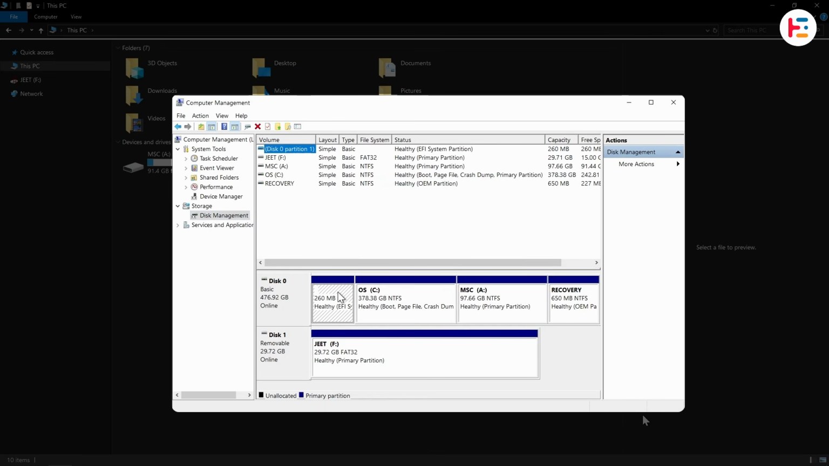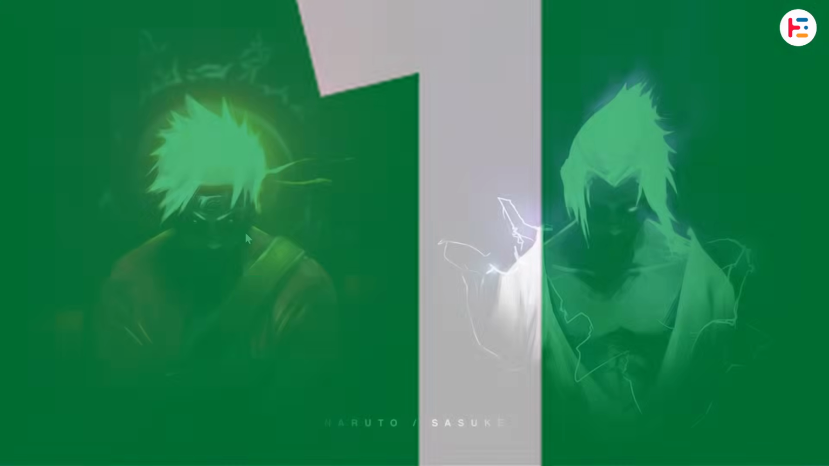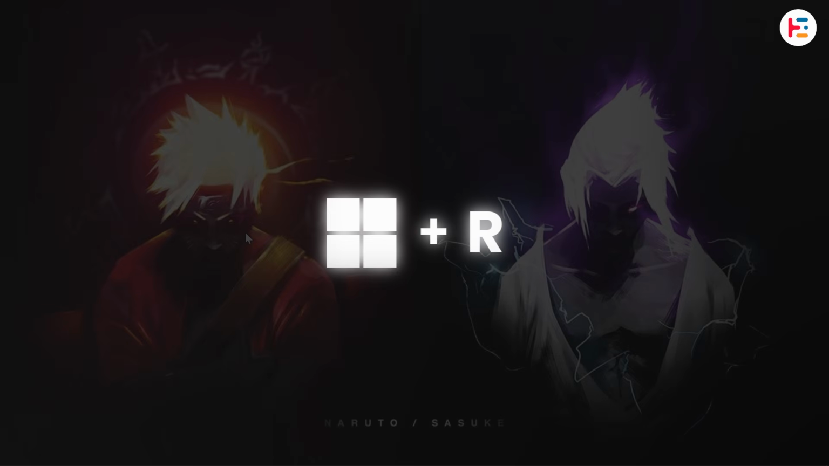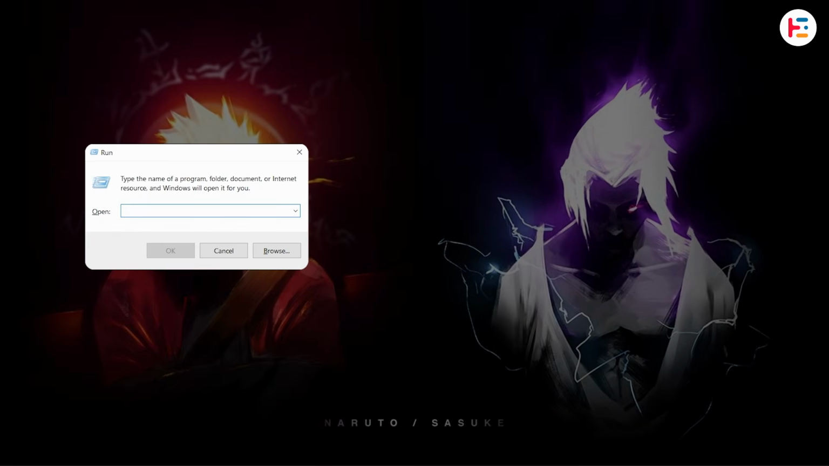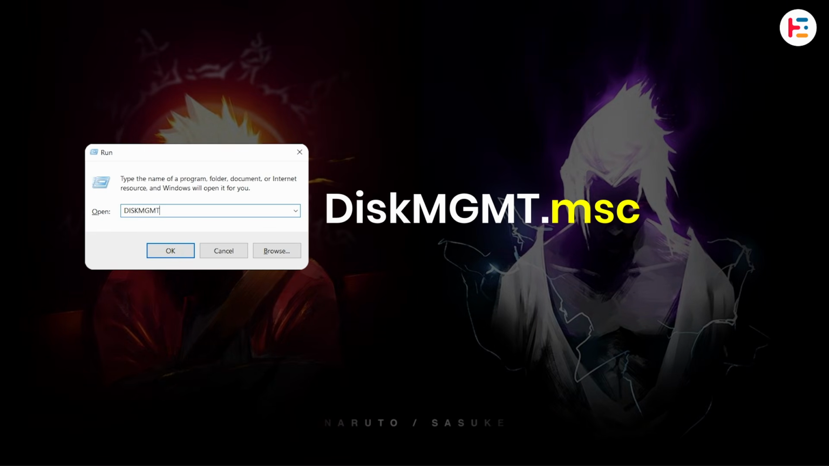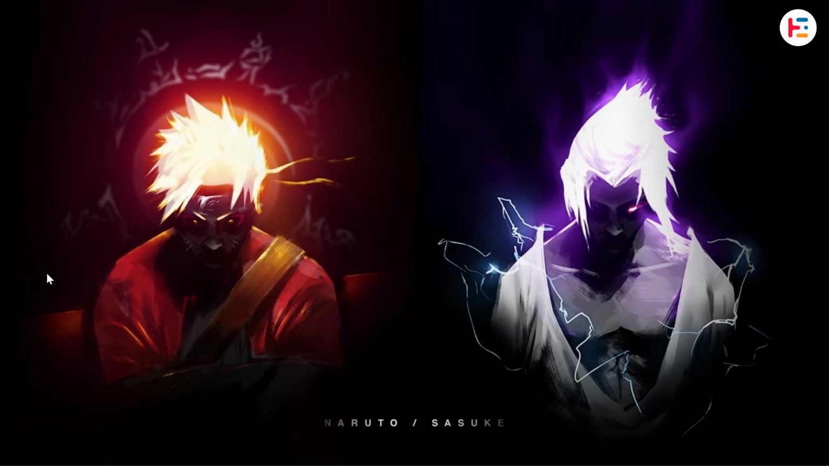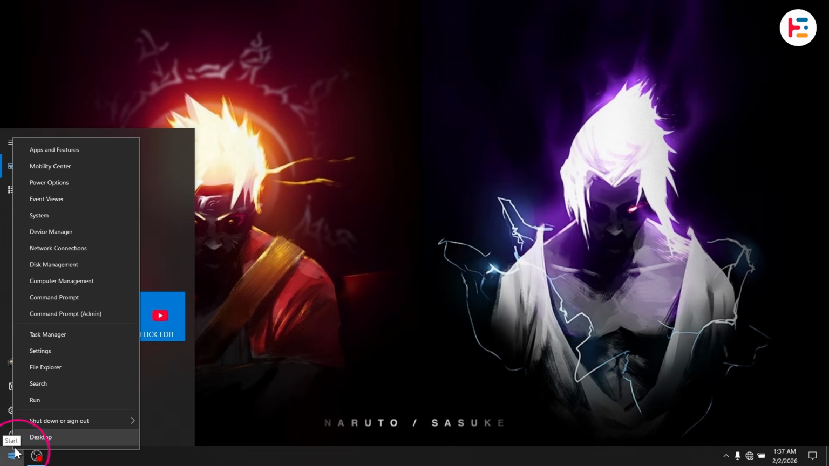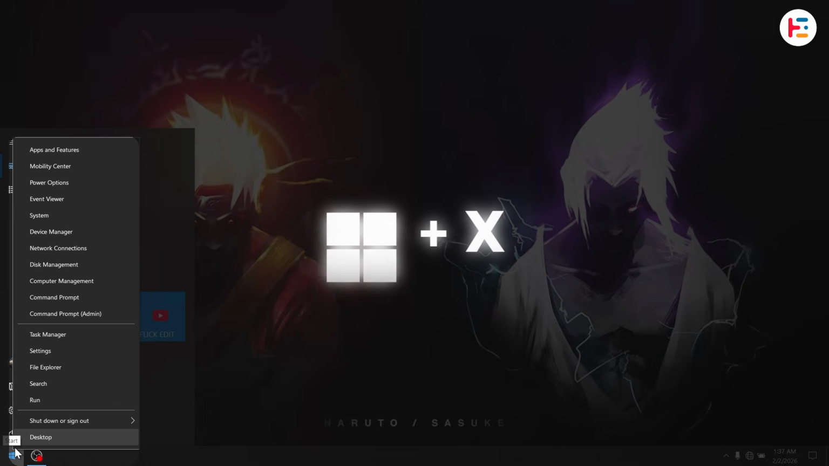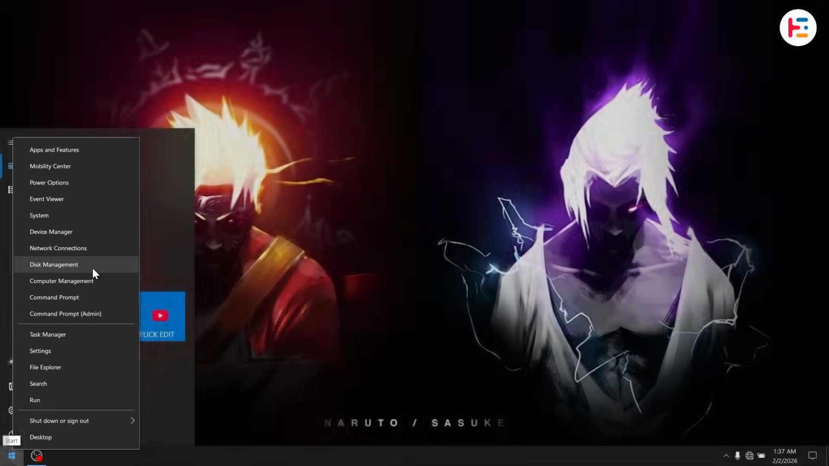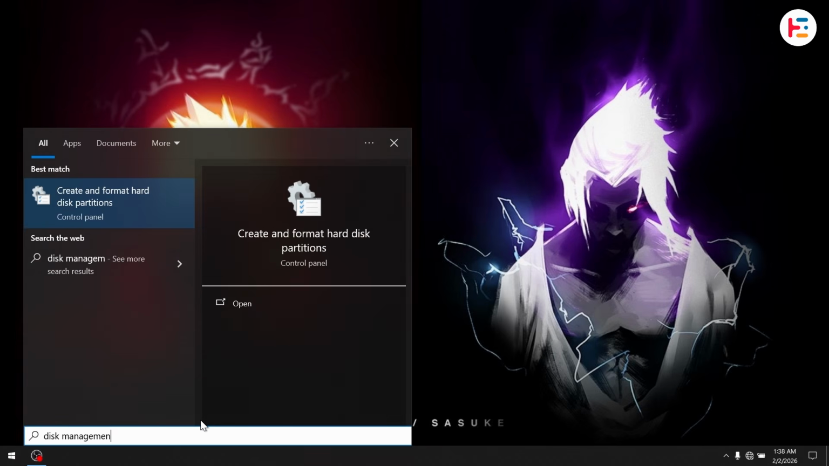There are several ways to access it. One way is to use the Run command. Press Windows plus R to open the Run dialog. Type diskmgmt.msc and press Enter. This will launch disk management instantly. I prefer this second option. Simply right-click the Start menu or press Windows plus X and select Disk Management. You can also find it by searching for Disk Management in the search bar.